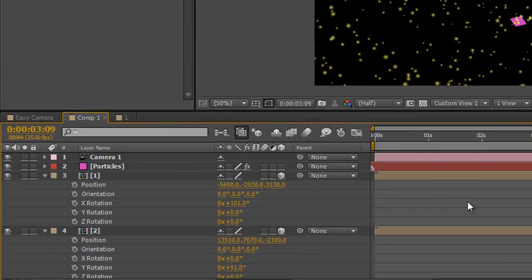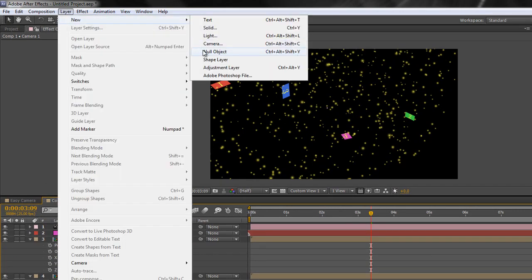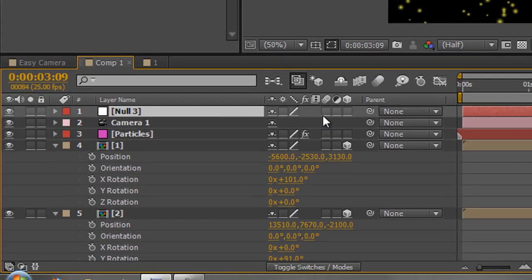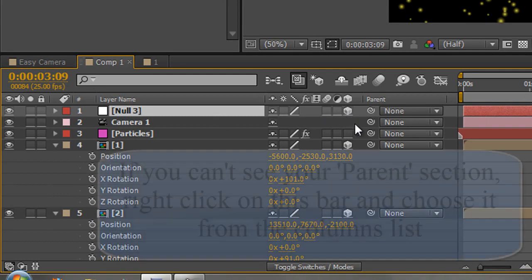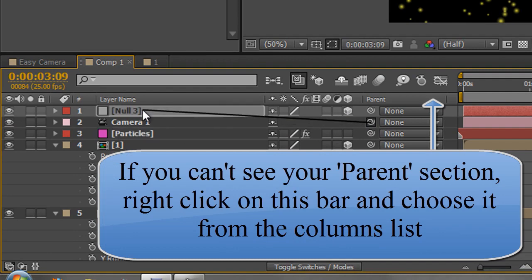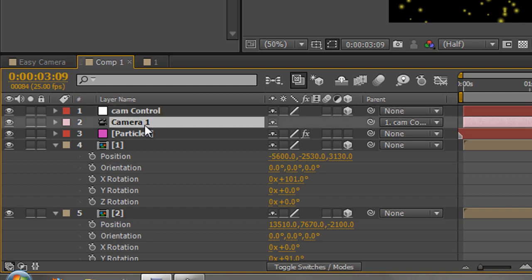But if you're on CS4 or CS5, all you do is create a new null object, so layer, new null object, and then make the null object 3D, so it's in 3D space, and then take the camera and parent it to that null object. So taking it up to the null object, and if you want to, you could actually rename that layer, just select it, hit enter, and call it cam control. It's always good to name your layers. So that's our cam control. So wherever this null object, this cam control goes, the camera is going to follow.